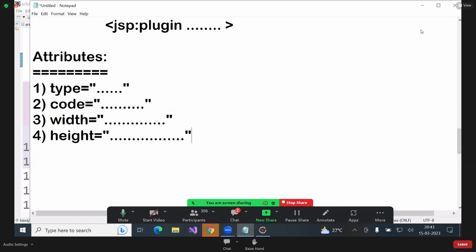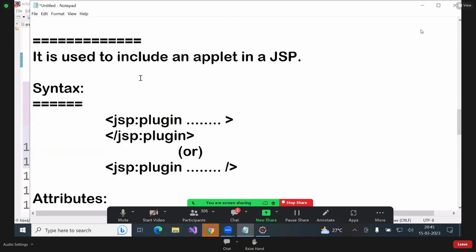Type equal to applet. Code equal to applet class name. Width equal to number of pixels. Height equal to number of pixels. This is plugin. Next one, fallback.